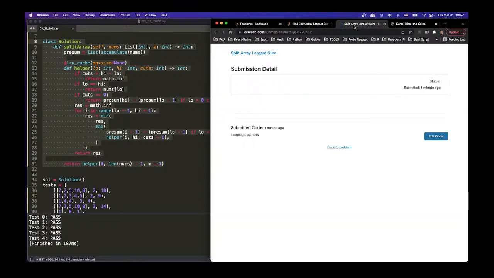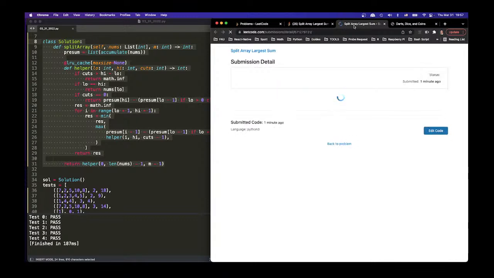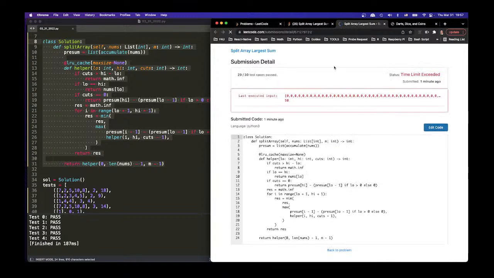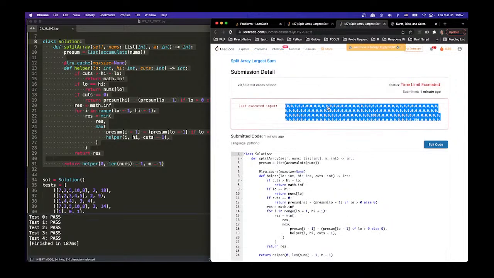So this is too slow, right? This is too slow. Oh shoot! I almost got it. Oh my god, what the heck is this? I almost got it. Tons of zeros. Huh, okay. I almost got it.